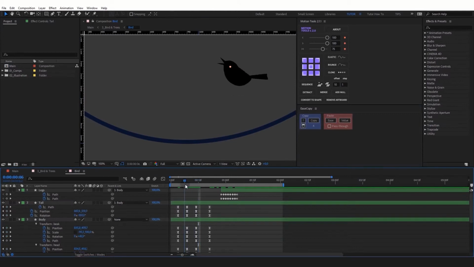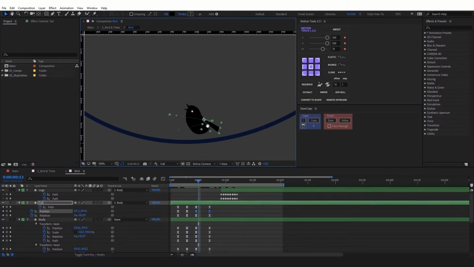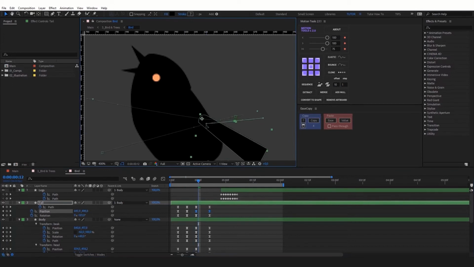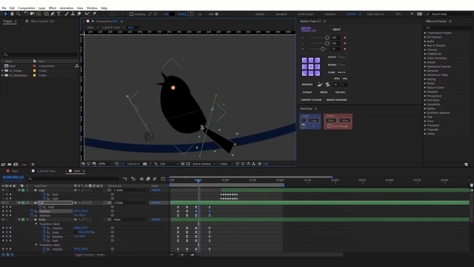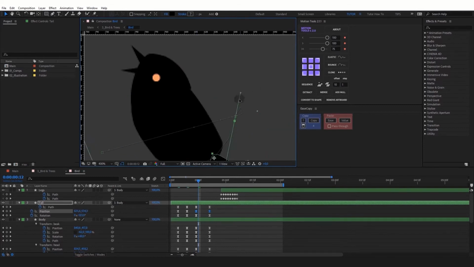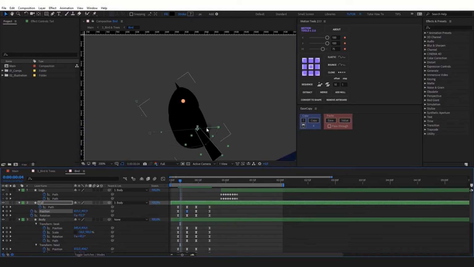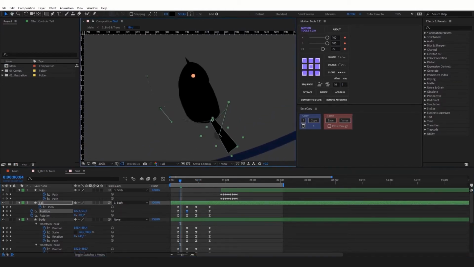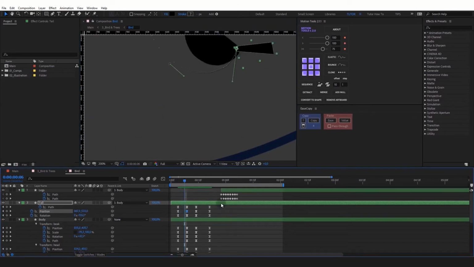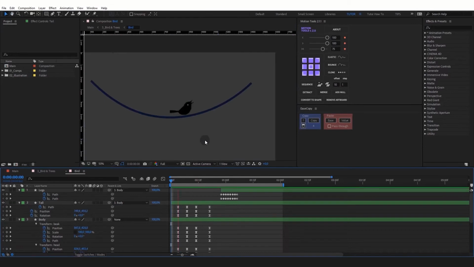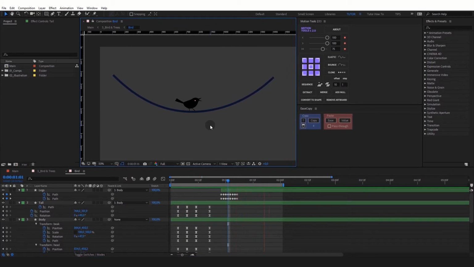Now let's adjust the arches in position. Remove the extra bezier handles. Repeat it here as well. Let's have a look. The tail moves correctly, but it looks quite rigid. Let's add some flexibility to it and animate the path.